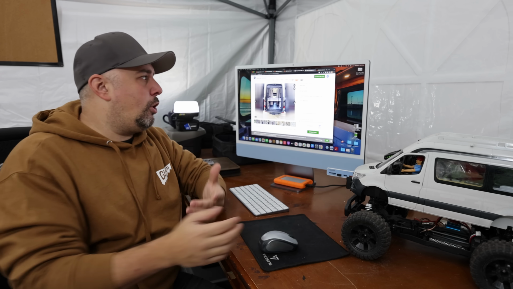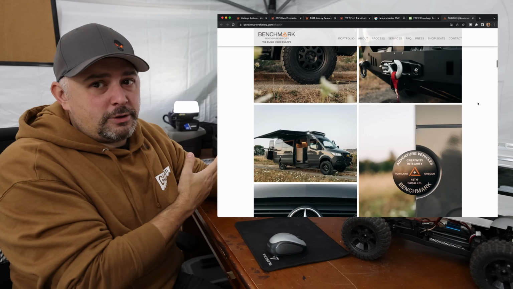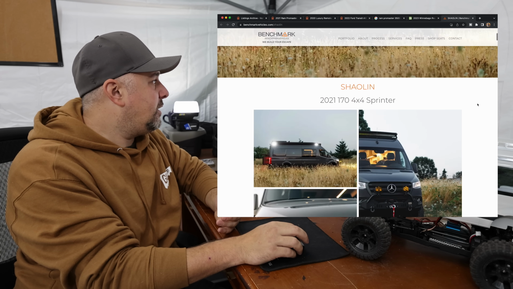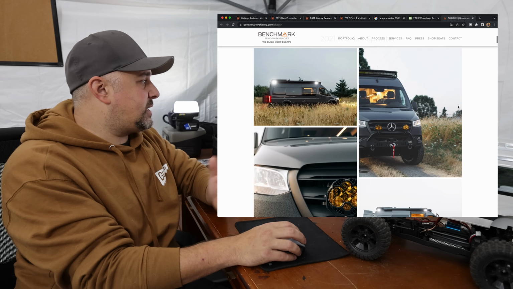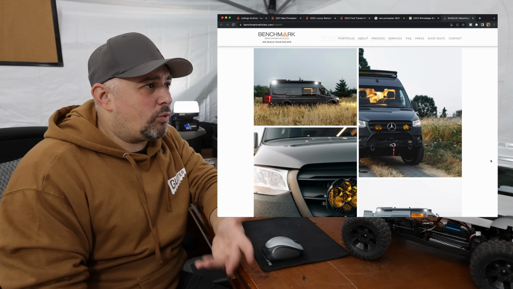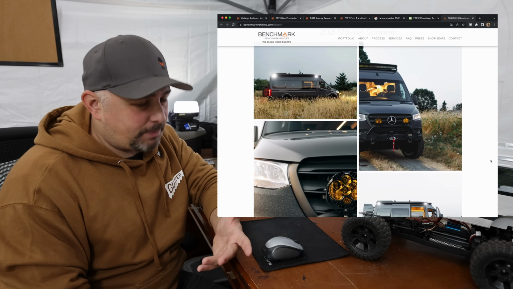If I was going to spend that kind of money, I'd rather go with a company like this company. They didn't ask me to do this. This is Benchmark Vehicles. This is one of their 4x4 170s. This has everything. This has a CA-tuned bumper right there. You can see it with a winch. This is probably around 250,000 as my guess.